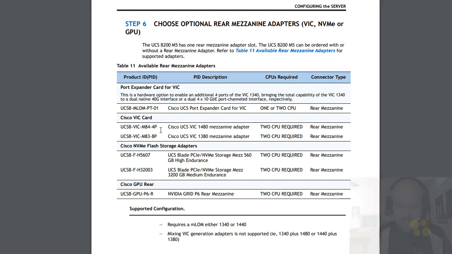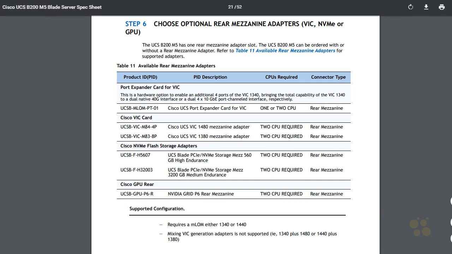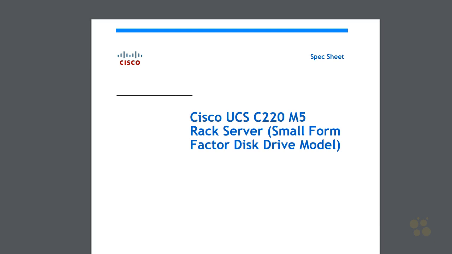We don't have NIC and HBA options. So because we only have the VIC as an option, no matter what we do with the B200, it's going to be FCOE enabled. Now, conversely, let's take a look at the C220s.